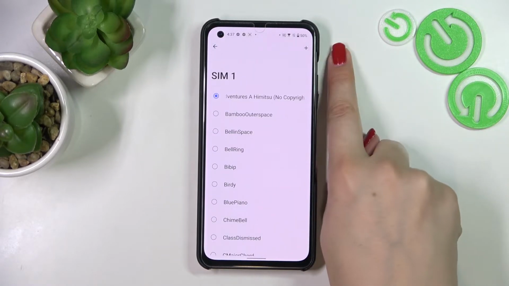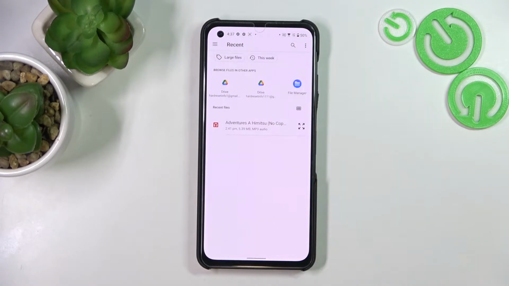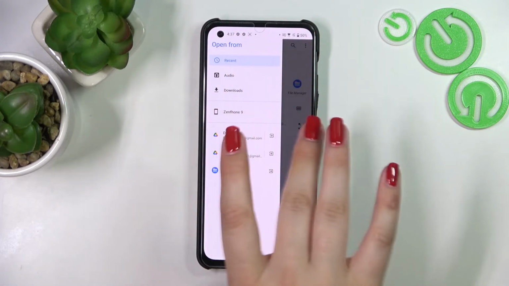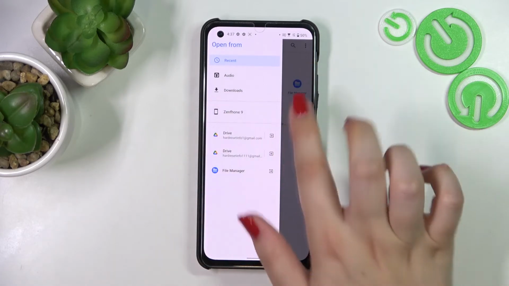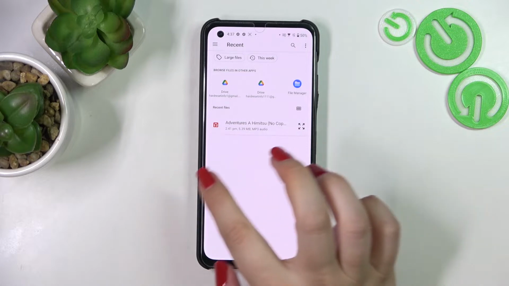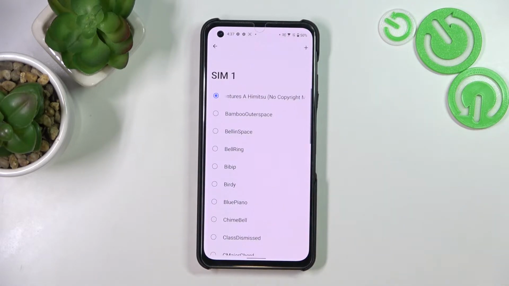What's more, in the right upper corner we've got this plus icon, and after tapping on it you will be transferred to your own files. So if you have any, for example, downloaded, then they will appear right here, or in another folder, just you can find it here in the downloads or something like that, and you can pick it and set it as a ringtone. But let me get back to the default installed ones.